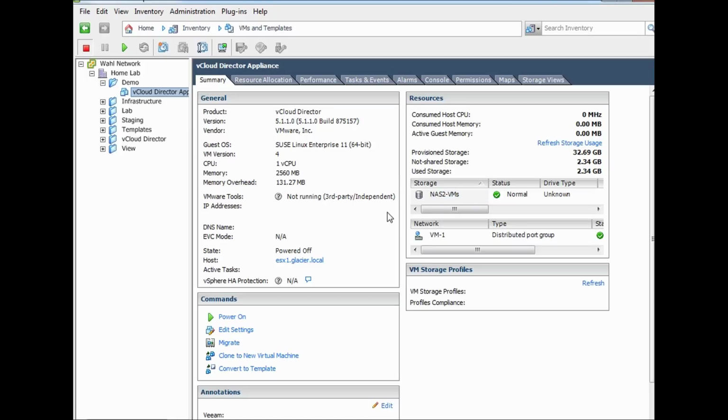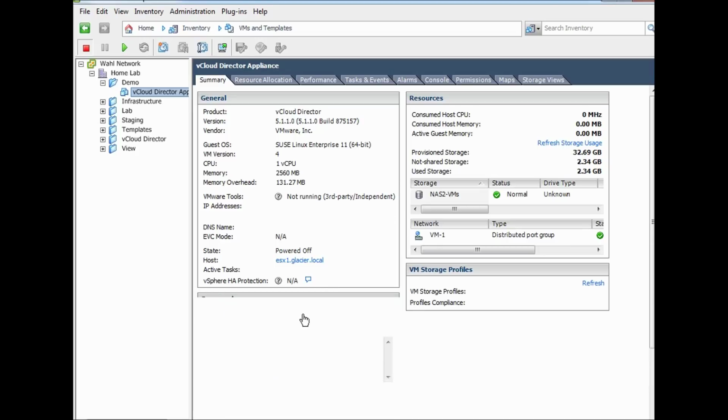If you needed for some reason to tweak this virtual machine, you could do so now and give it more memory or maybe steal a little bit of memory. I found that the config that it comes in with, the 1 CPU and the 2.5 gigs of RAM, is pretty much perfect. So we're going to go ahead and power this on.